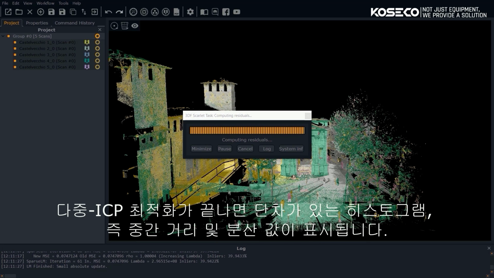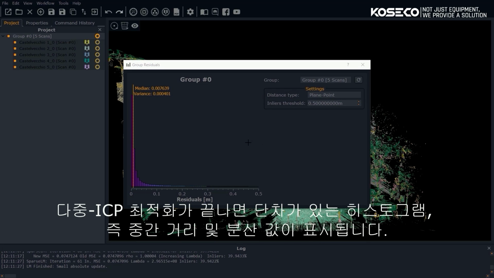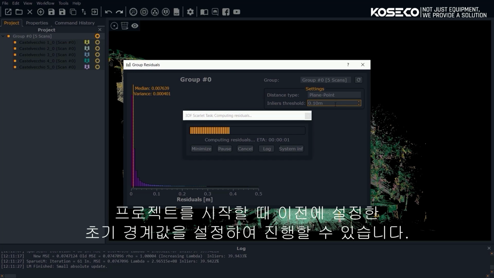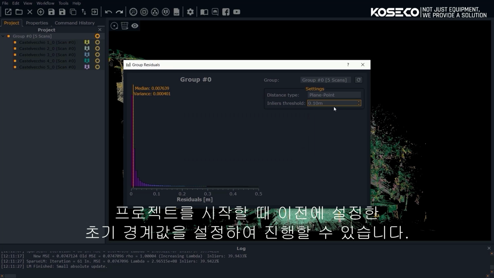At the end of the Multi-ICP optimization, you will see a histogram with the residuals, namely the medium distance and the variance values. Note that you can always set the desired inlier threshold that was previously set when you started your project.